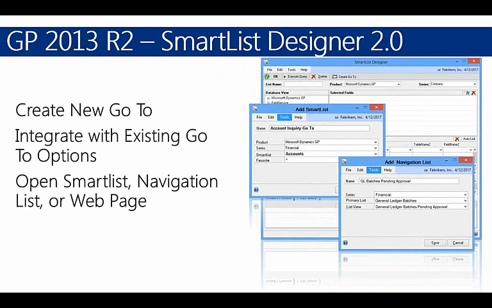For those of you who did upgrade to GP 2013, you'll notice that in SmartList they did add additional functionality. They made the SmartList Designer, which allows you to modify existing smart lists and also create your own smart lists from a very basic standpoint. I mean, it's not a replacement for the SmartList Builder module, but it does allow users to modify existing smart lists. What they've done with R2 is now added the ability to add the go-to options.